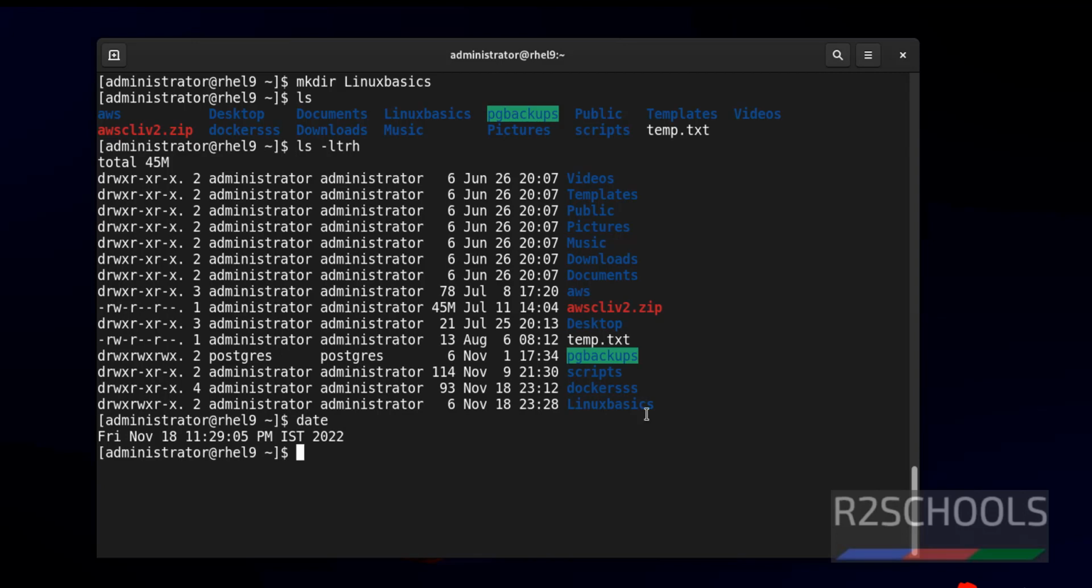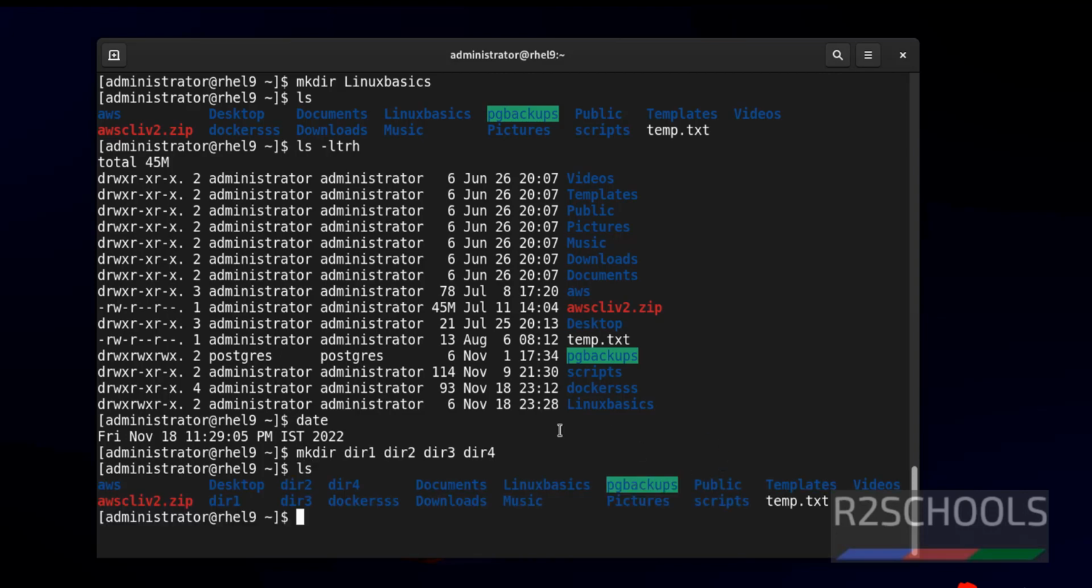Okay. If we want to create multiple directories, just give mkdir, then dir1, dir2, dir3, dir4, like this. We can give n number of directory names. Press enter. If this won't work, then we have to give sudo. But it will work because I am in my current directory. Press enter. Let's verify. See, directories with the names dir1, dir2, dir3, dir4 have been created successfully. Clear screen by pressing Ctrl L from your keyboard.